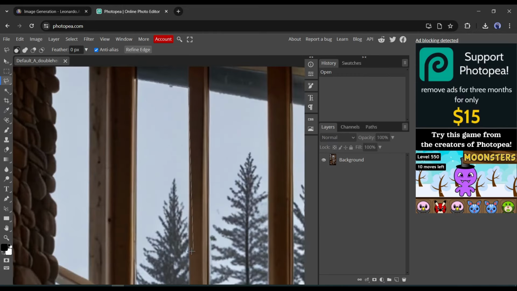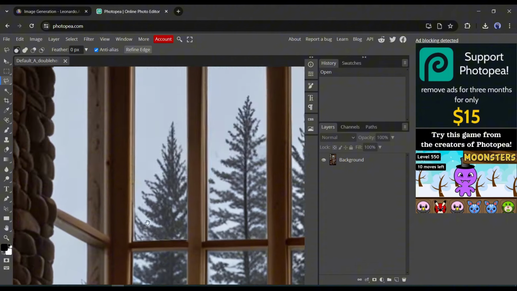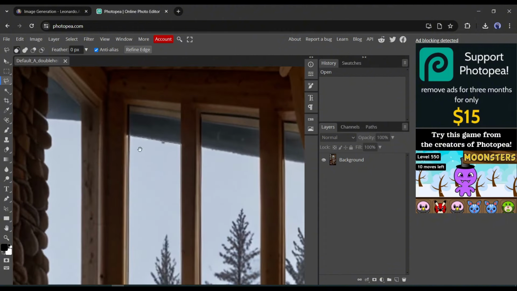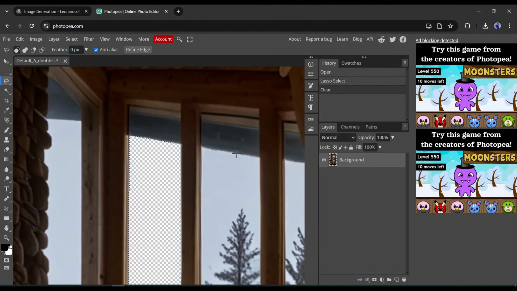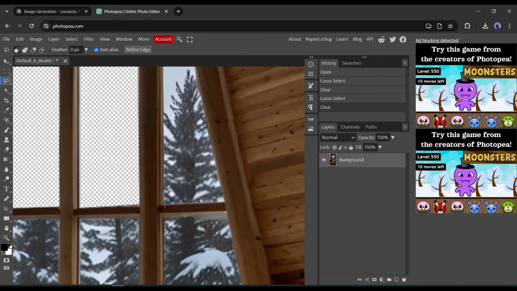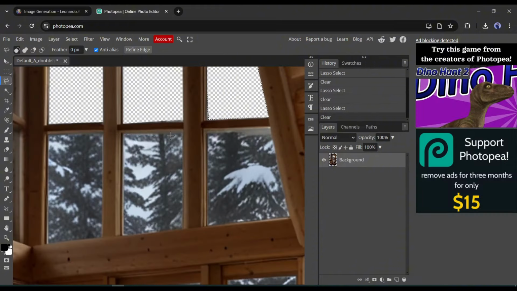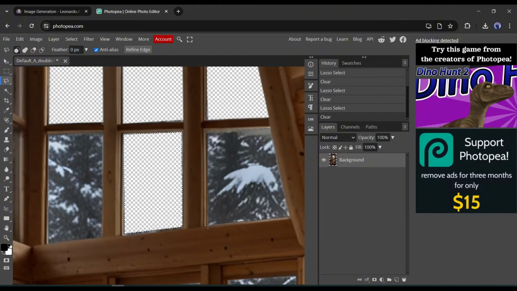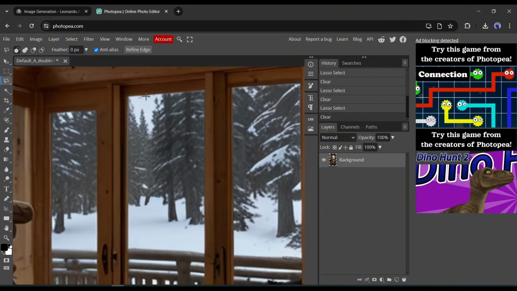Simply select the tool and start in one corner of a window. Select each corner until you have completed the entire window and simply press backspace on your keyboard. This will then delete the window part of that image. In the next step, we are going to add the snow effect and background behind this window to make the image come to life. So you want to do this for every window in the image.